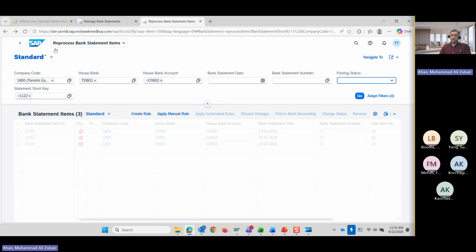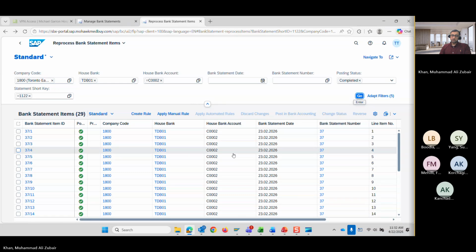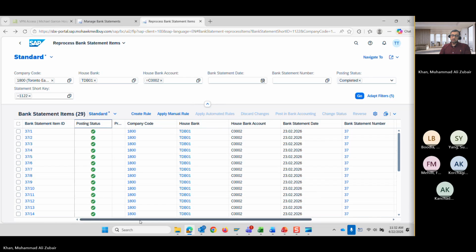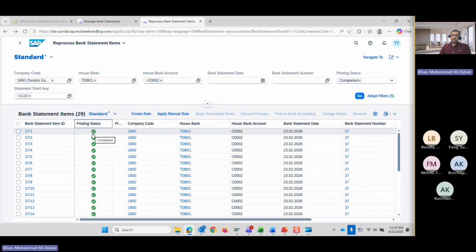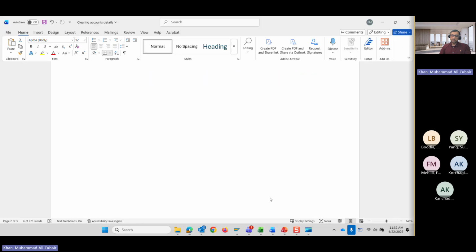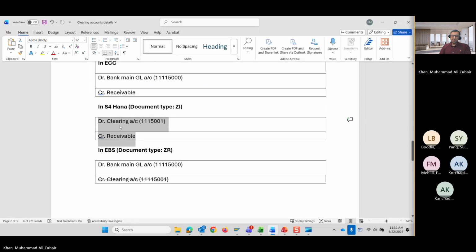Now the last one is the green one, the cleared one. So you can change again. The app is the same, reprocess bank statement. You can select this, go to the completed one. So green one, this is the third status, posting status. This means that from the bank, this entry is done. So second entry is already there from the HR system. It is lying there. So we have to match it.